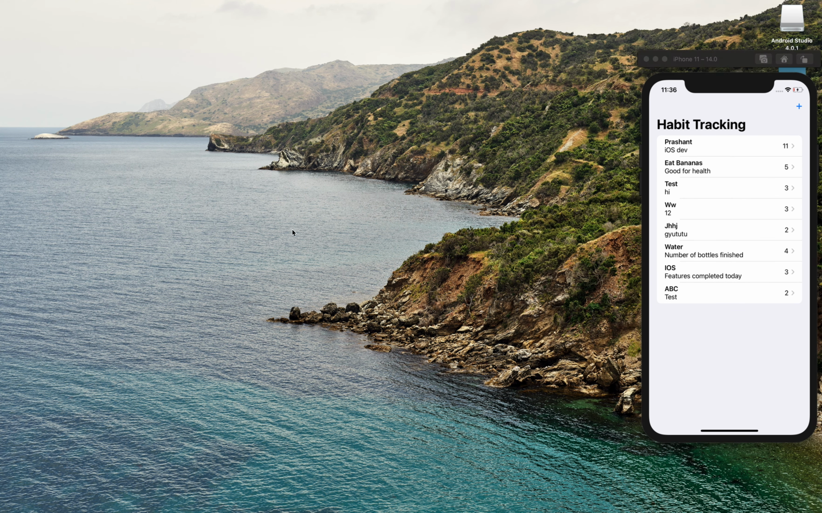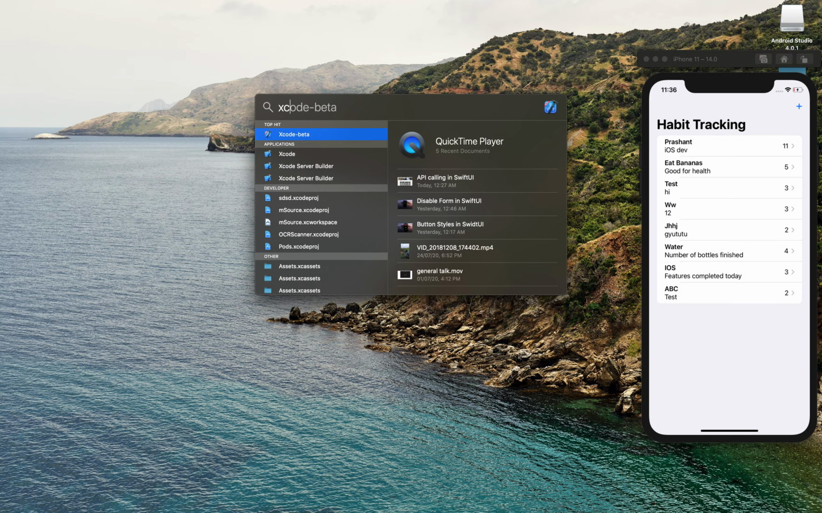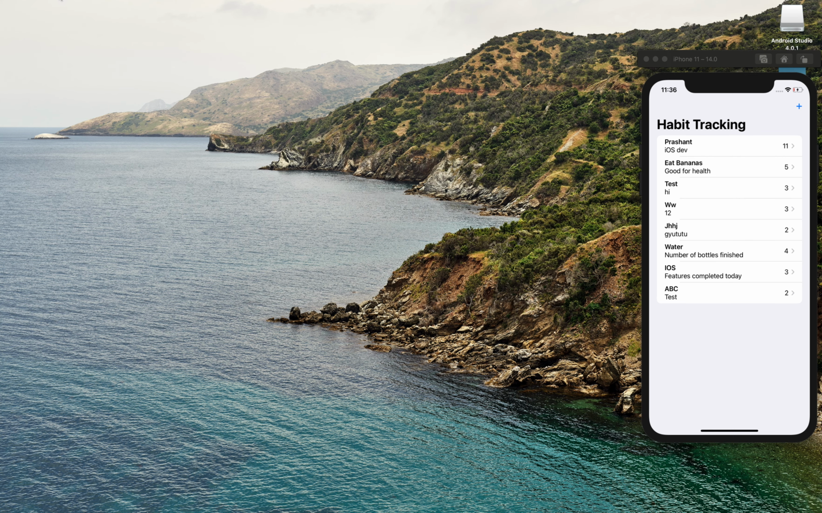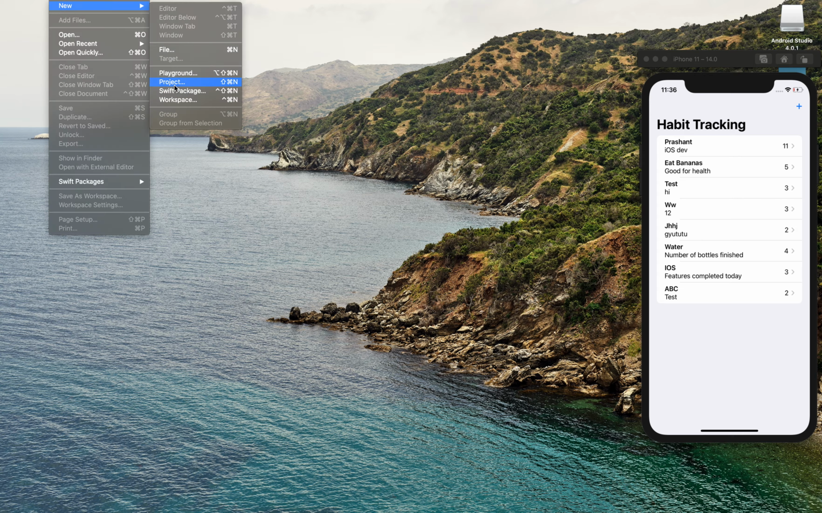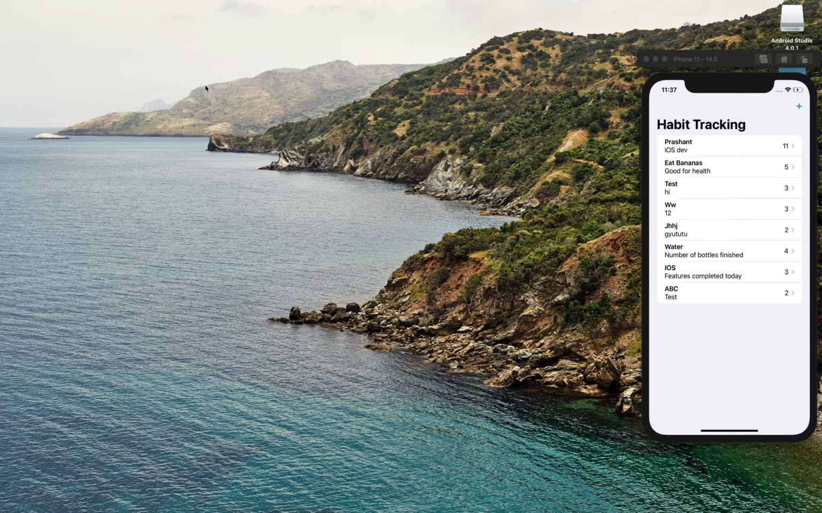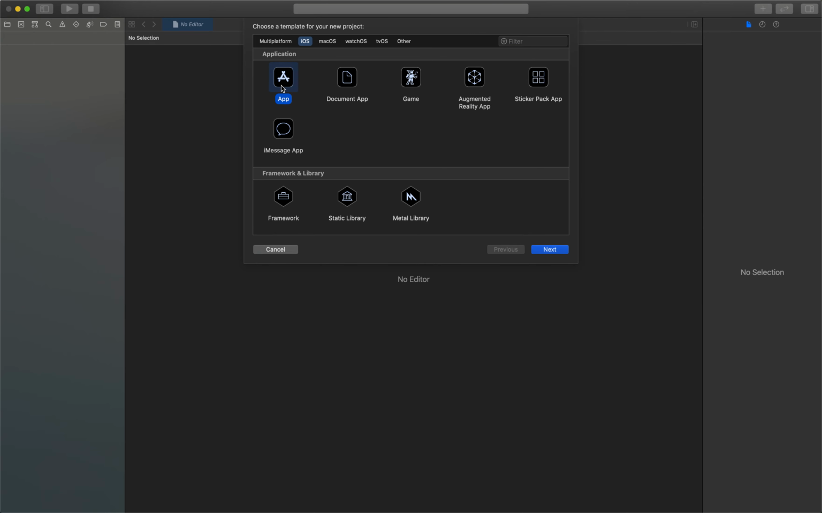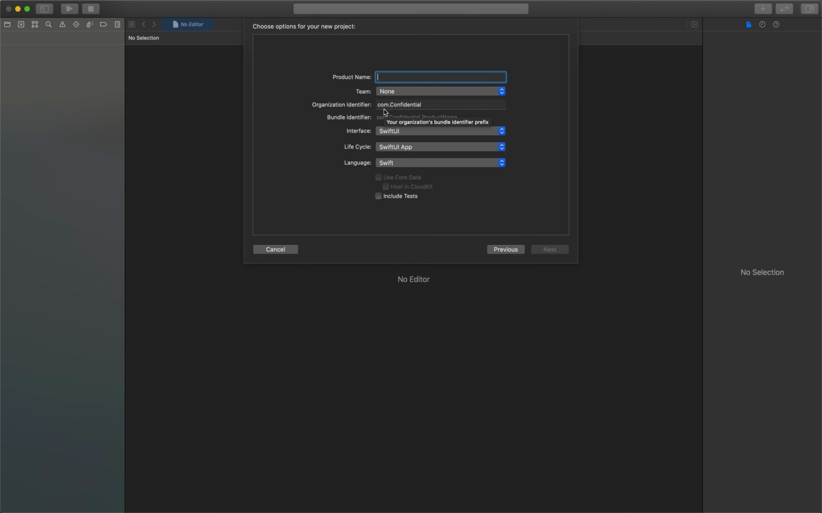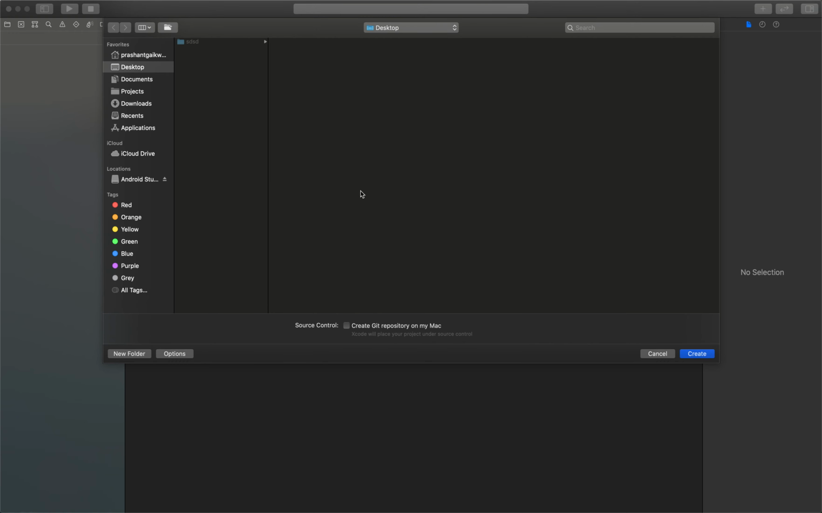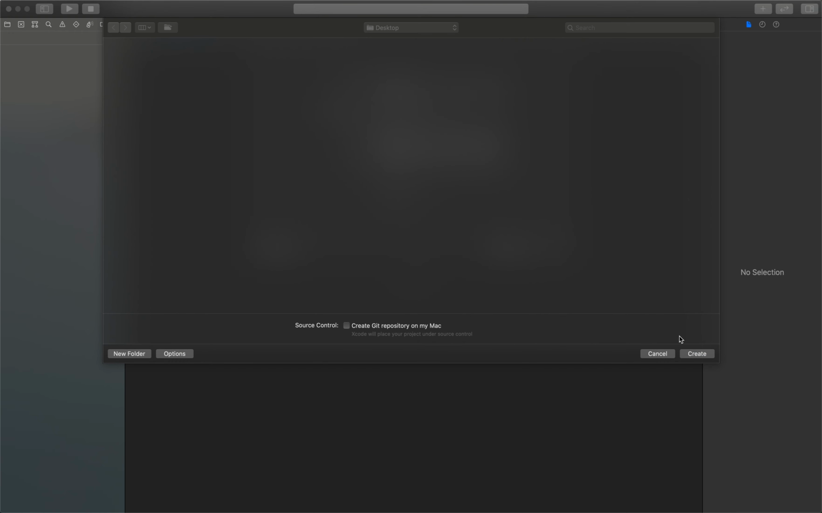So like always, I will create a new Xcode project. I am using Xcode beta here, so make sure you are using Xcode 12 and above. Click new project. Let's click here app and let's name it habit tracking. Make sure you have SwiftUI selected, SwiftUI app, and language is Swift. Click next. Then let's save it on our desktop.